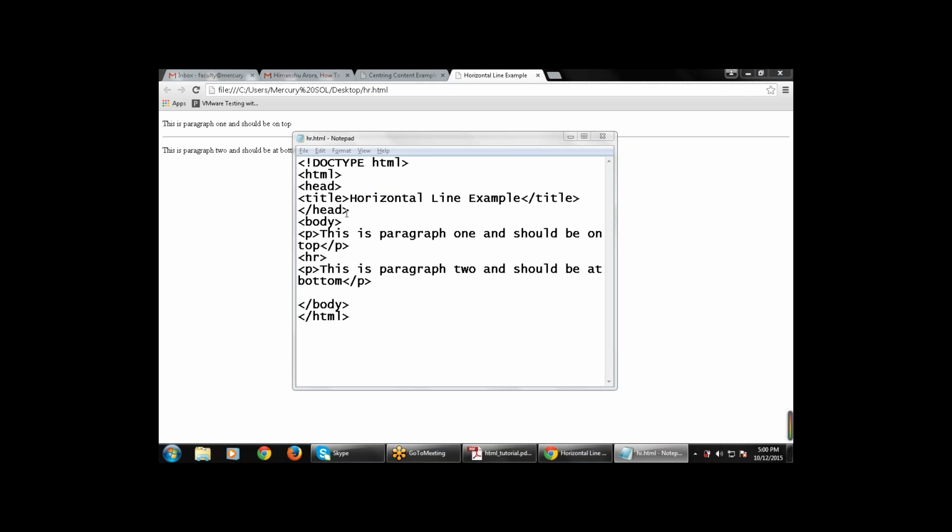So this is the doctype, HTML, head, title, head will be closed, body will be open, then the P tag, then the HR tag, P tag, then the body tag and the HTML tag. That is used with the HR tag, that is used in HR.html.